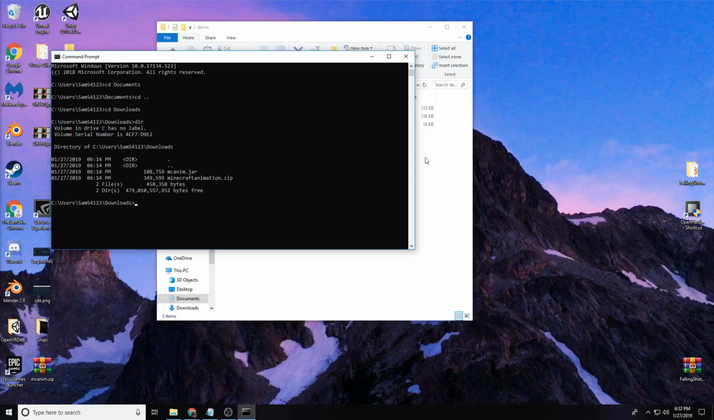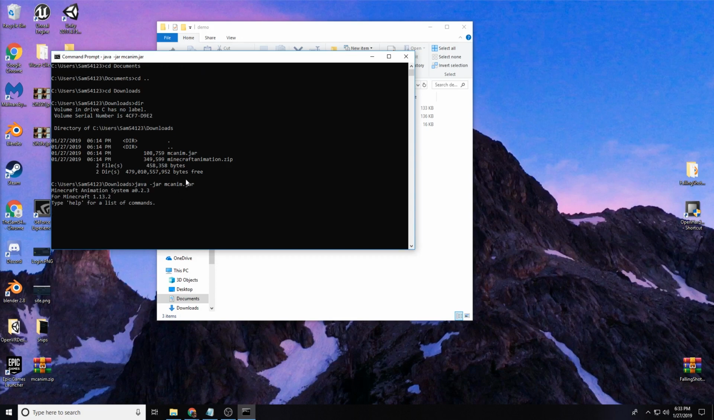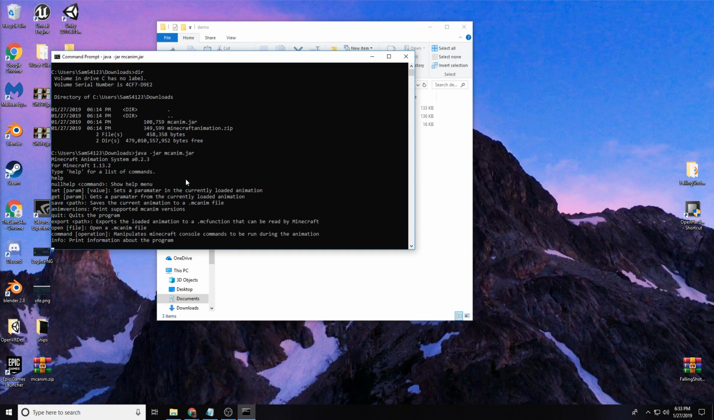That's what we need. So in order to get this to run in the command prompt, we're going to type java -jar and then the jar name. So mcanim.jar and enter. And now we have launched into the compiler program. The compiler program has a lot of different functions it can do, and I'm going to show you only a couple of those, but you can always download it and type help and experiment with yourself.